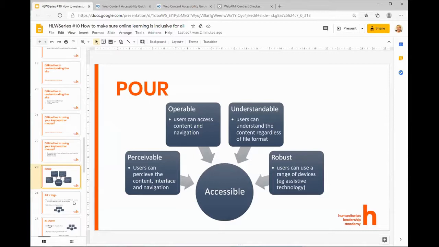These are the 4 principles that make online content accessible. It needs to be perceivable. Your users need to be able to perceive the content, the interface, the navigation. It needs to be operable. They need to be able to operate the website or the product. It needs to be understandable. They need to be able to understand, whether that's the text on the screen, that it's written in a simple way, or whether that's understandable in terms of the file formats, so that the learning management system that you're using is using files that your computer can understand. And robust means that users can use a range of devices or assistive technologies to access that content.